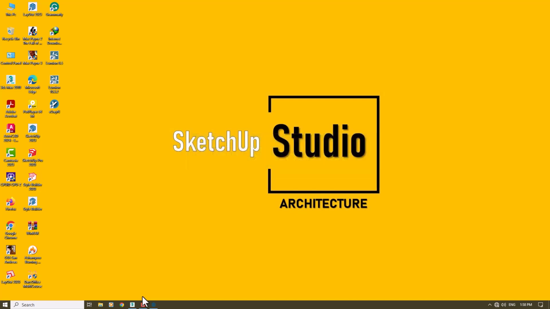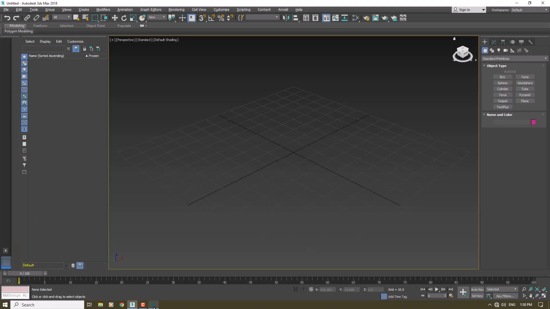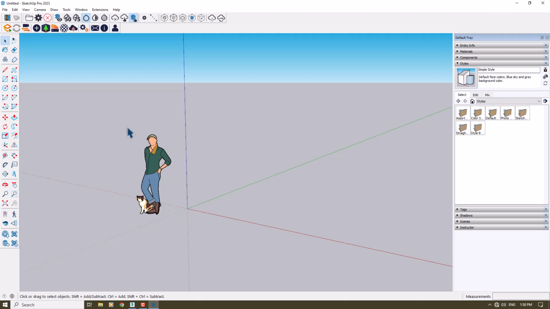In this case, I'm going to show you how we can create some simple details in 3D Studio Max and export it into SketchUp and use Enscape for rendering the details.